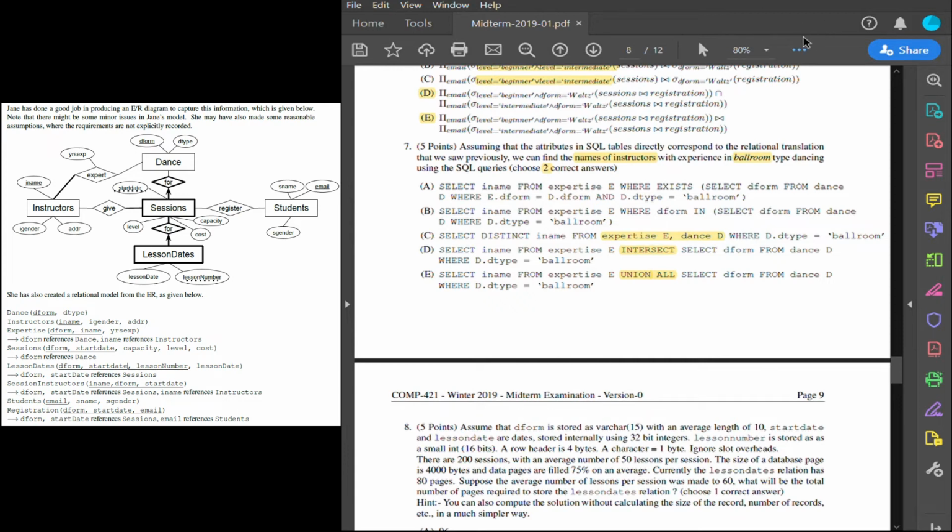So we have to say that I'm gonna write this down here, sticky note here. Okay, we have to make sure that my E dot dance form is indeed equal to the dance form here. Okay, that's good. So that's why C is wrong. So my solution to this question should be A and B.